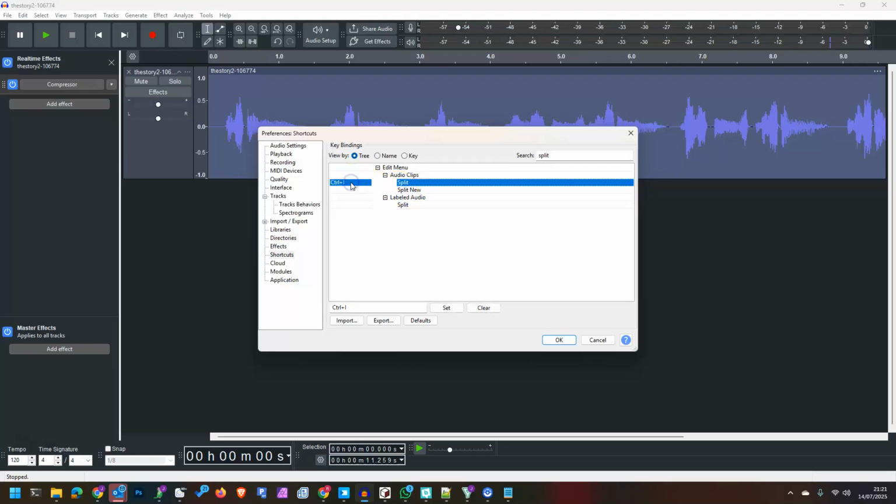Now what I suggest we do here is set this to Control S, instead of Control I, just because I'm left-handed and the I is on the far side of the keyboard. You can obviously set it to what you like, but I've been setting it to Control S. And then Split New, I've set to Alt S. So we've got Control S and Alt S.